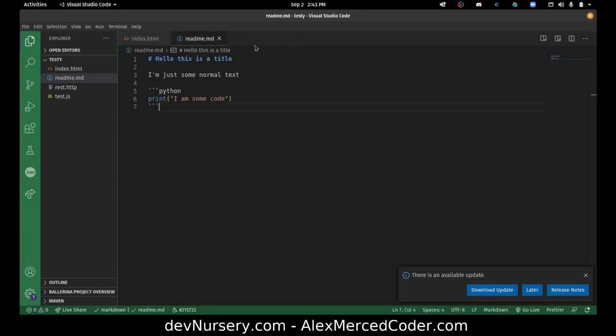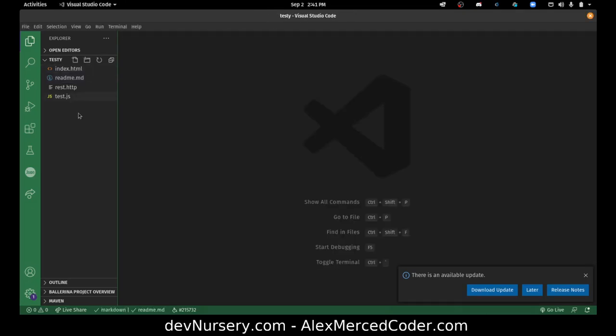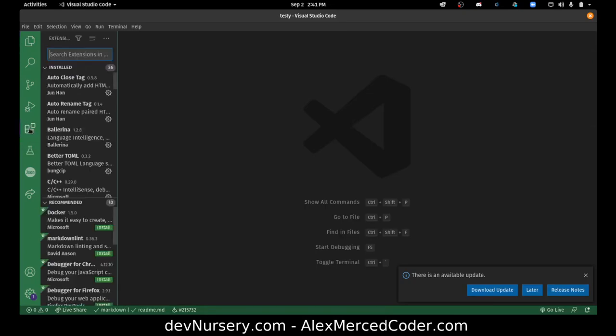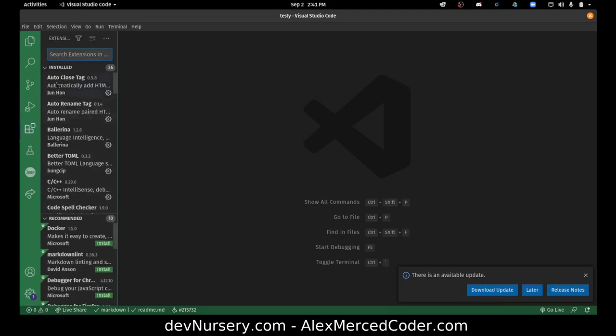All my favorite VS Code extensions. So I'm going to go over here to my extensions. Okay, and we'll just start from the top and just go over ones that I like.